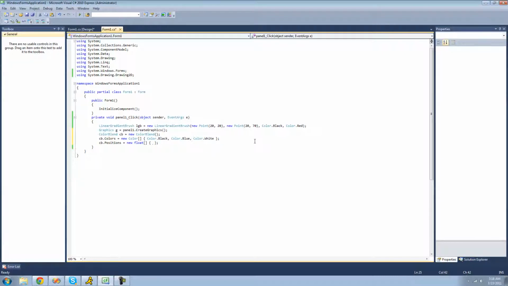So we want the center of black to be at the very beginning, so we'll just put 0 down. For blue, we just want it to be in the middle, so we're just going to say 0.5. And in order to convert it into a float, we're just going to have to put an F after it. And then we want the middle of white to be 1. So we're just going to put 1, and we have to put the F after it to convert it into a float.